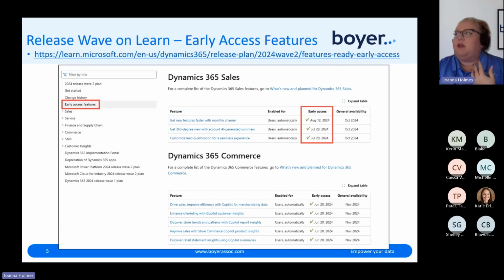And then another one that I really like is this early access features website. Again, all of the things that we get a chance to try out before the release wave. It'll show us when those early access features are available. There'll be those little green checks next to them. So I know this is functionality I can go test in a development environment or go practice with as well.